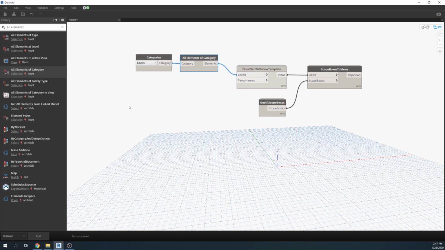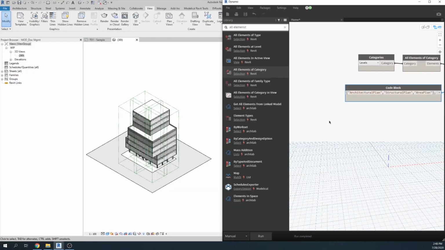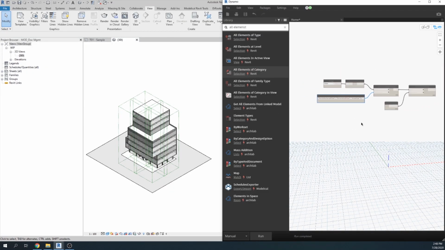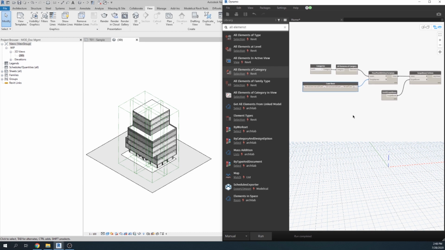And under template names, we're going to write a code block with the three different template names we have for the project, corresponding to architectural plan, structural plan, and area plan. We connect over here. Once this is composed, we have the Dynamo script ready to create the automatic views.